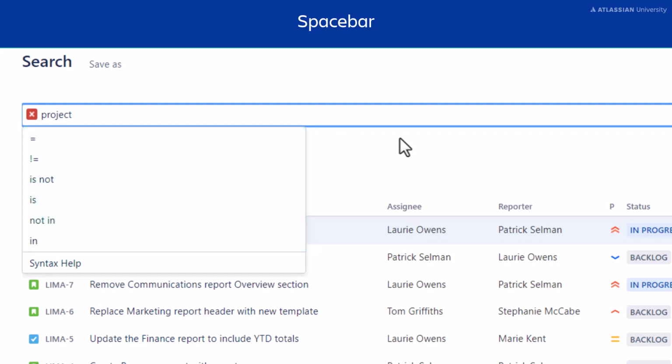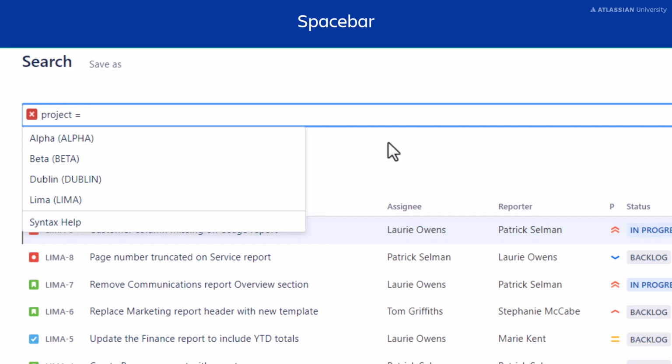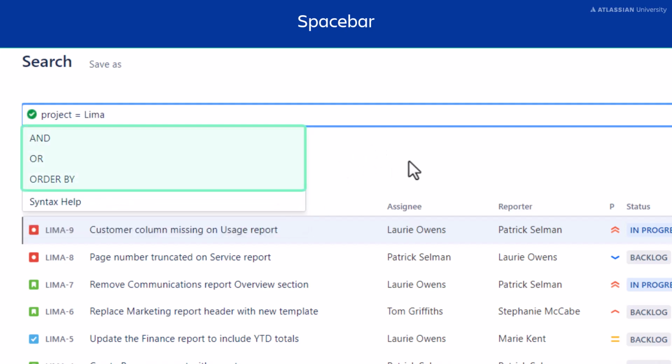Select the equal sign operator. When you hit the spacebar, Jira will show a list of the projects. After you select a project, Jira then shows us a list of keywords allowing us to expand our search criteria.